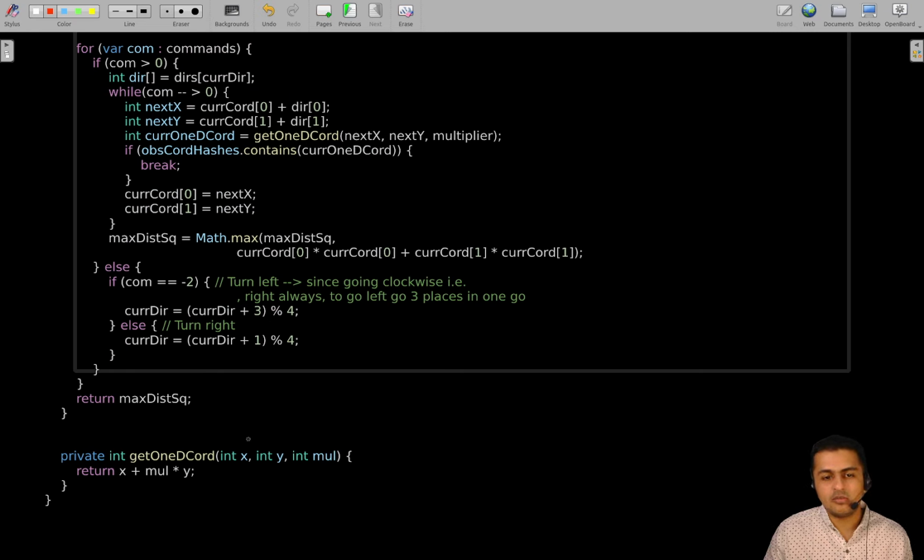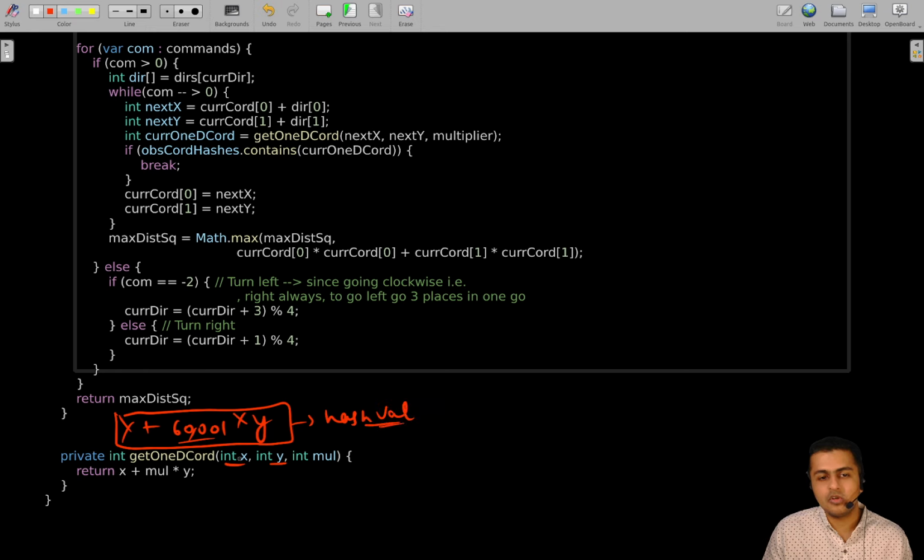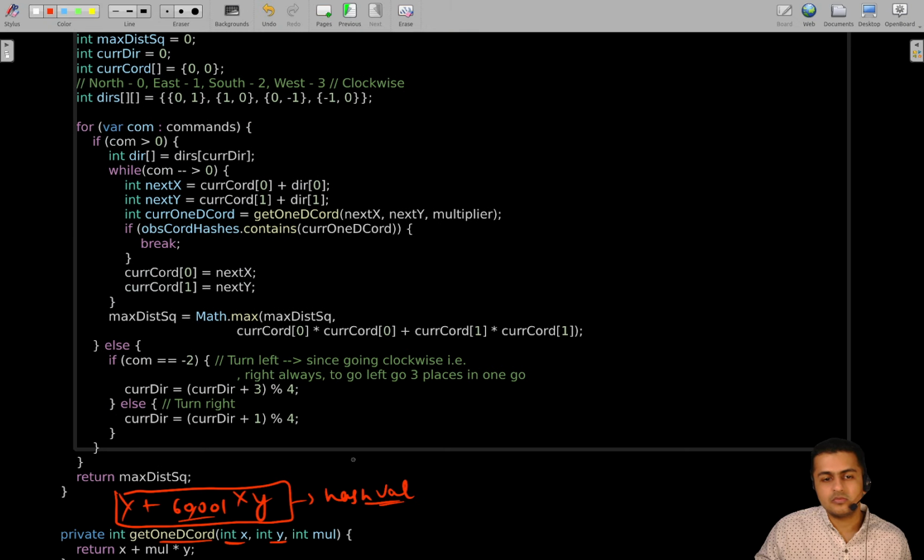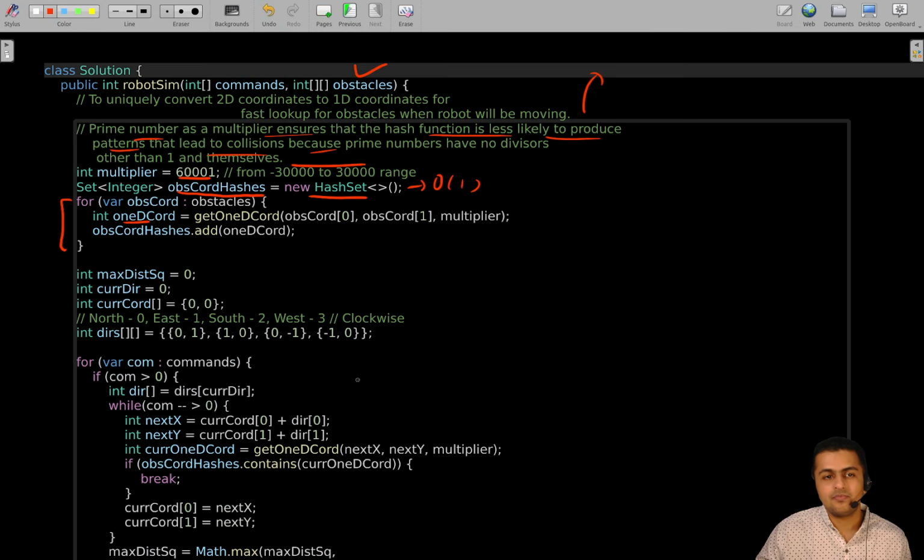So as we already talked about, for x and y coordinates, you will be doing x plus 60,001 basically into y, and you will be using this as your hash value, or you can say 1D coordinate. Okay, I think till now you are clear. And then once you have that hash value, you will just be storing it inside the hash set for fast lookups of obstacles.